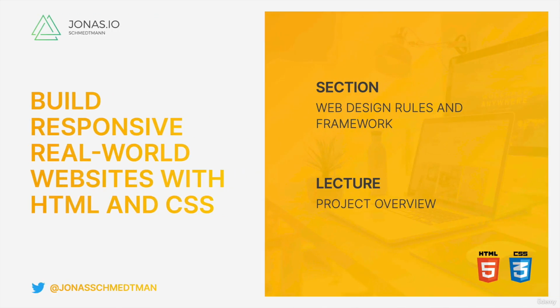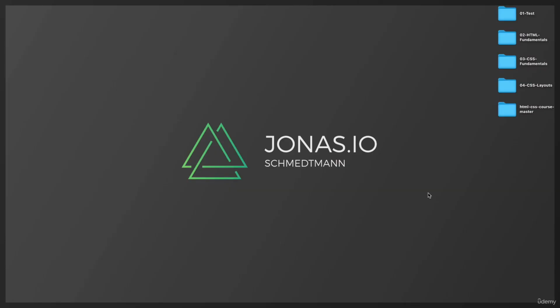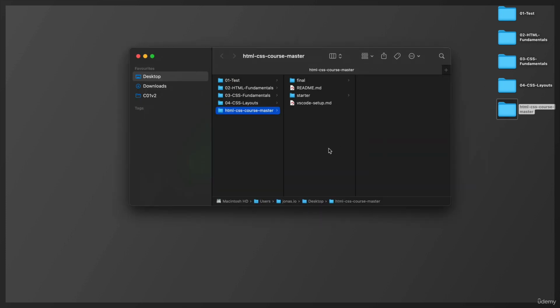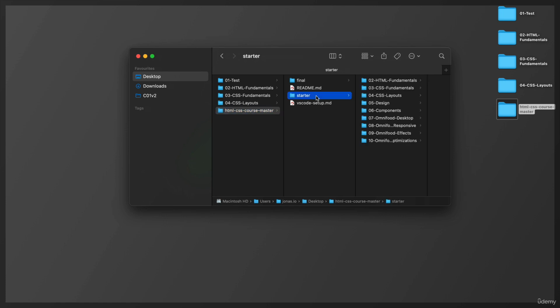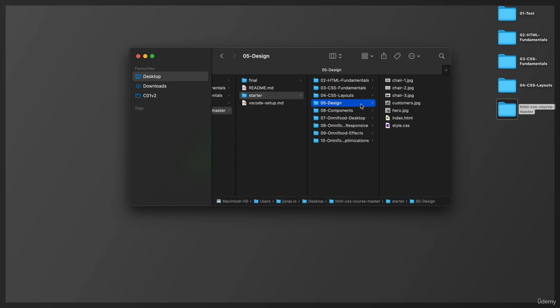Let's start by taking a look at the project that we're going to be designing throughout this section as we learn about all the different web design rules. And just like in the other sections, the first thing that we need is to get our starter files from the code that we downloaded in the very beginning. So here in the starter files, we need now this folder design. So for the first time, this project is not going to build on the previous one. So here you really need to go into your starter files and grab this folder here.